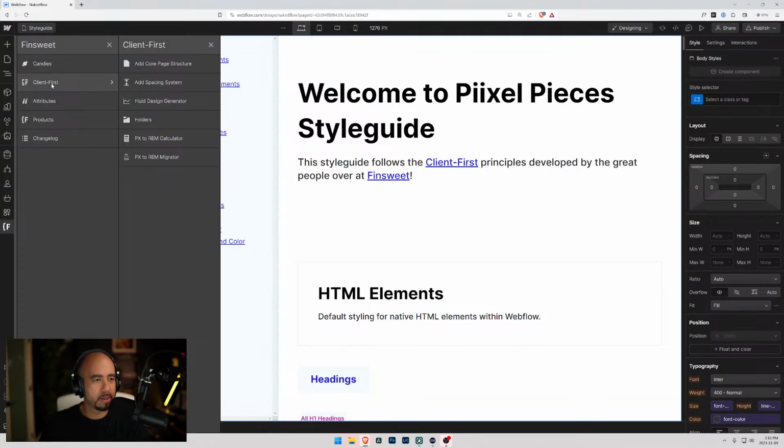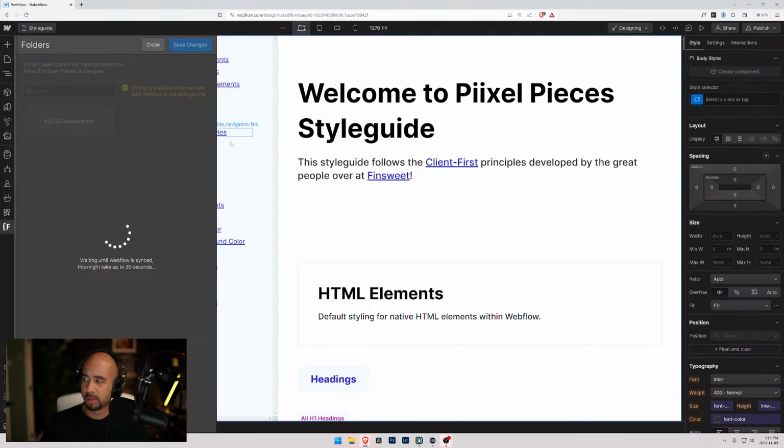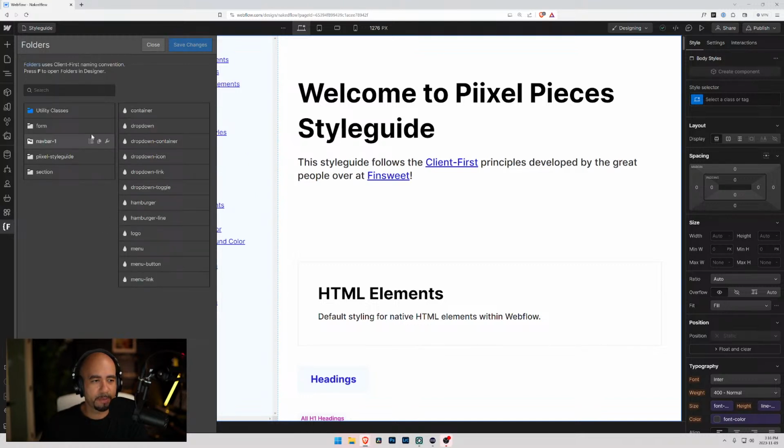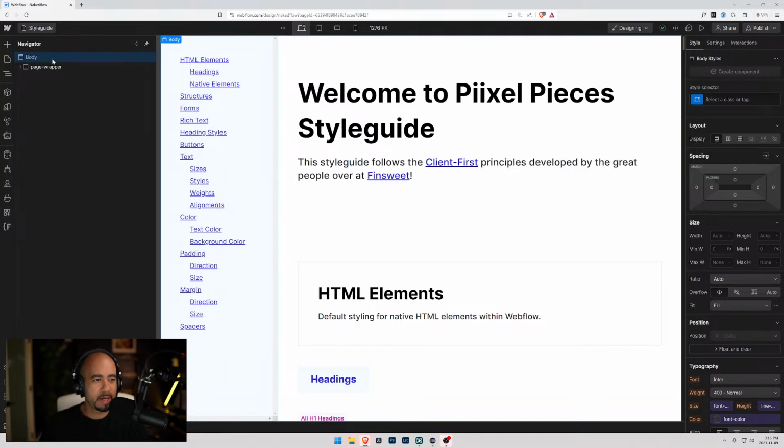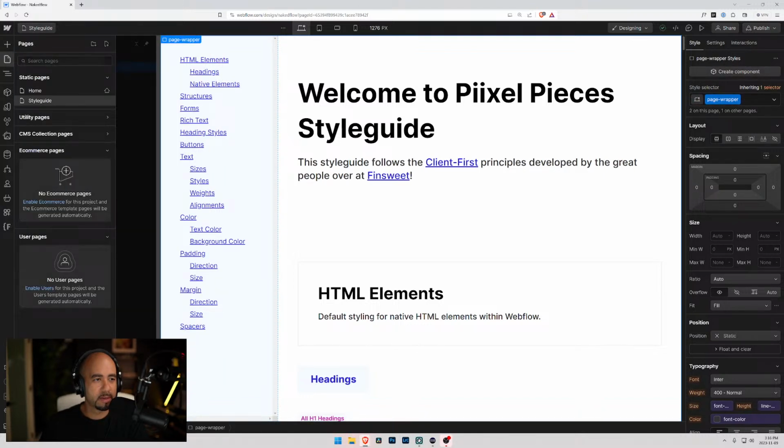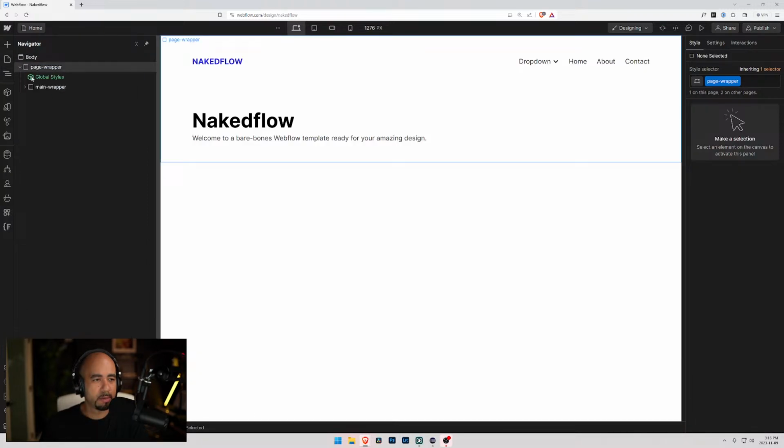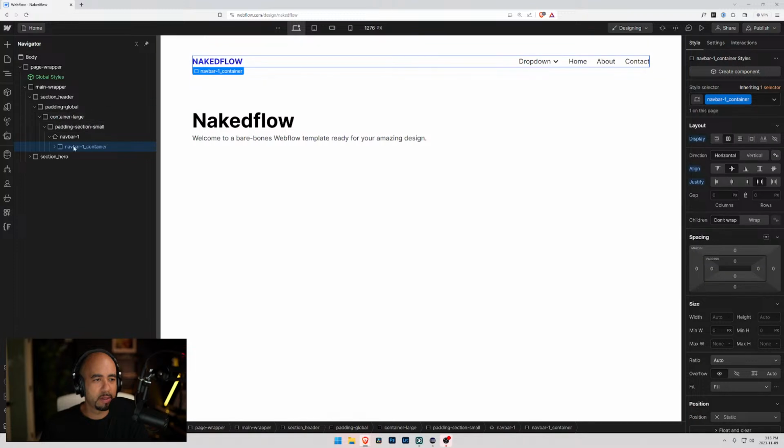Where am I going? Okay. So we got navbar 1 back, and that's basically all that we need. Let's open all of this. Yeah, navbar 1 for everything.